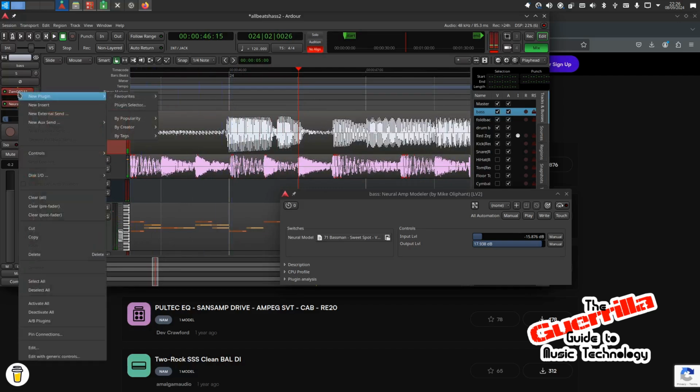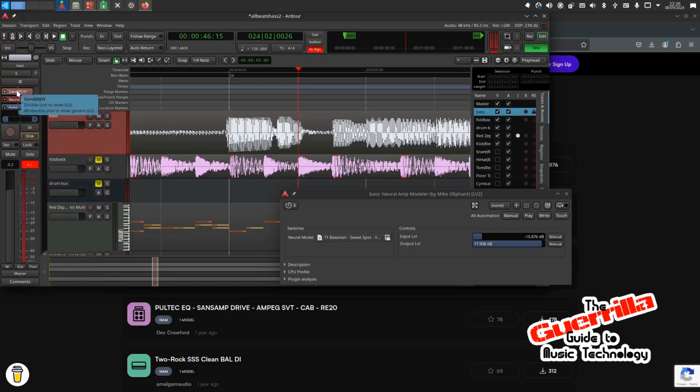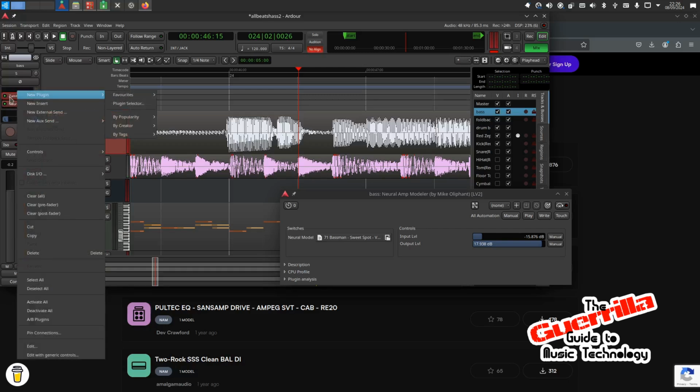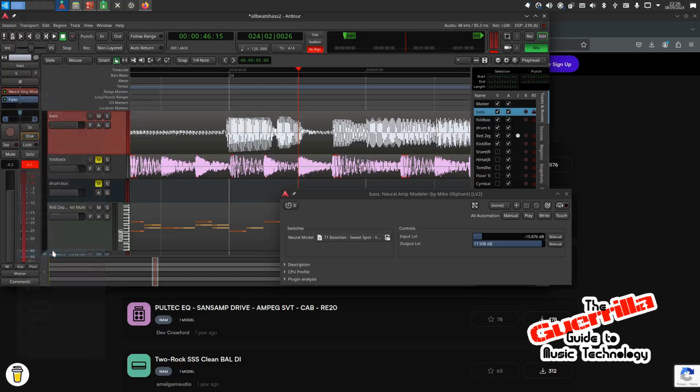So yeah, to get rid of that plug-in there. Where's delete? Oh, I'll just delete on my keyboard. No, it won't, because it won't let me. There we go. Go away.